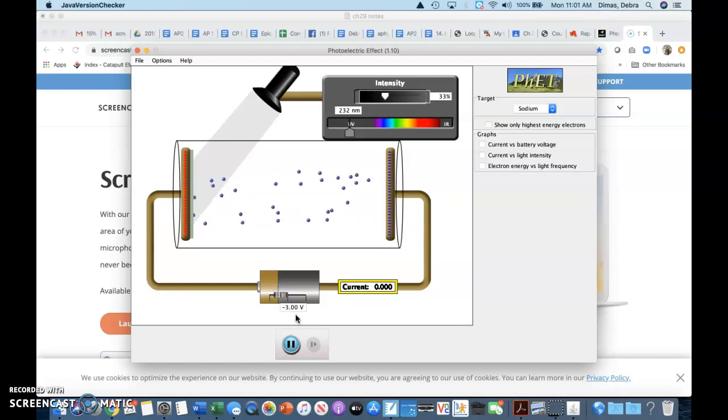So that's around -3 volts, which you could then multiply by 1.6 times 10^-19 to get the joules, and you would know the work function for sodium, right? And it doesn't matter if I'm using UV or whatever, that's the stopping potential for that particular material.